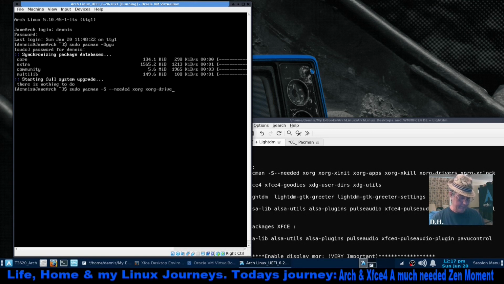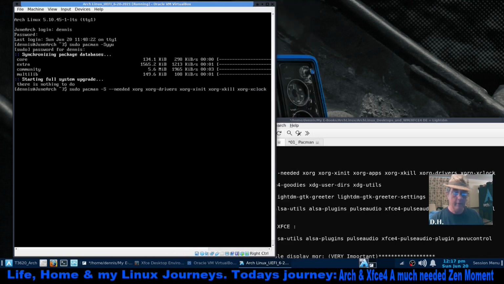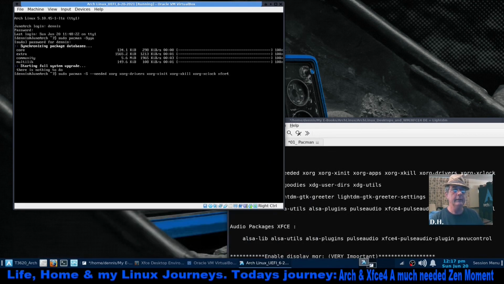Xorg drivers, xorg-xinit, xorg-xkill, xorg-xclock. And I believe that's it. Where'd it go? There it is. All right, and xclock, and then Xfce4. I don't like not being able to see that. Hold on. Now I can see it.